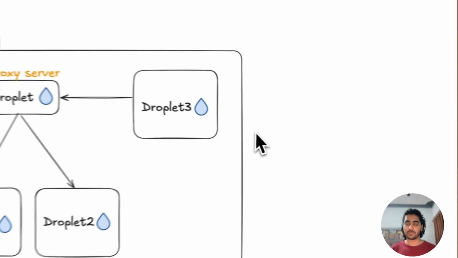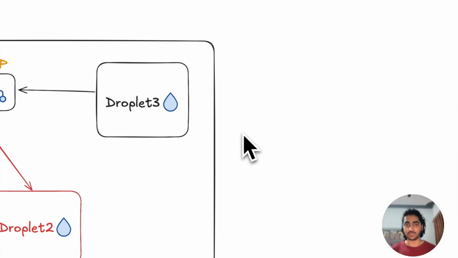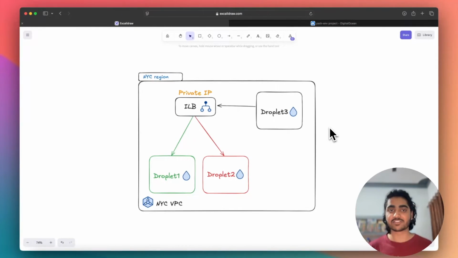To solve this problem, the internal load balancer comes into the picture. It takes all the headaches of load balancing and traffic distribution away from you. You don't need to set up those proxies by yourself. With just a few steps, you can create an ILB, internal load balancer. Once you create that, you can connect your droplets with that ILB. So once I connect my droplets, like droplet 1 and droplet 2, to the ILB, I can access these droplets through the private IP of this ILB in droplet 3.